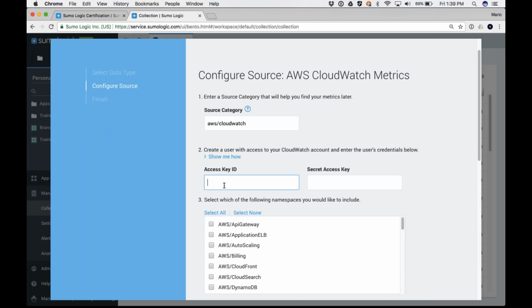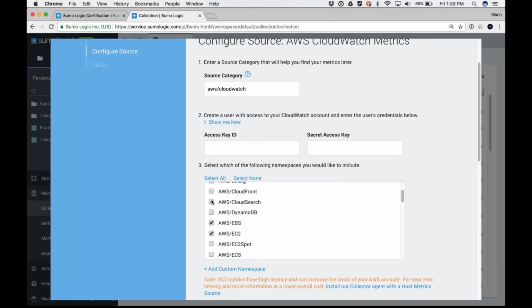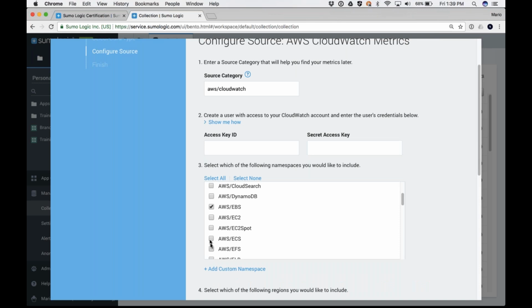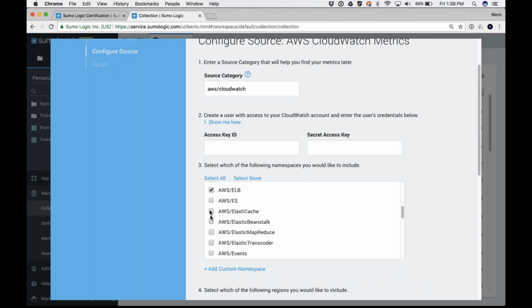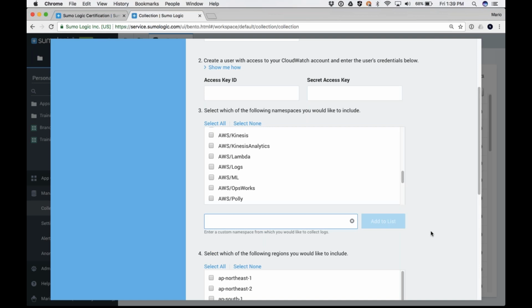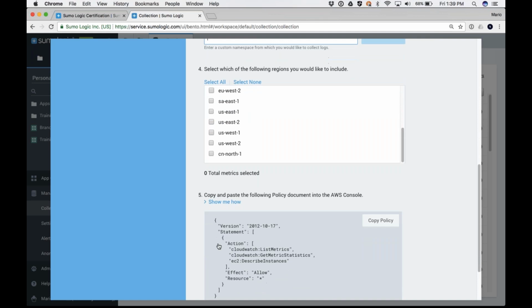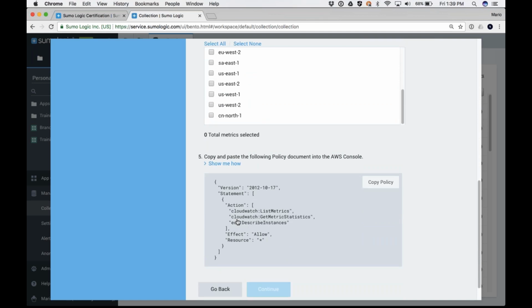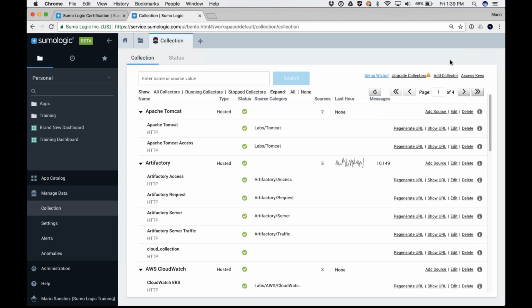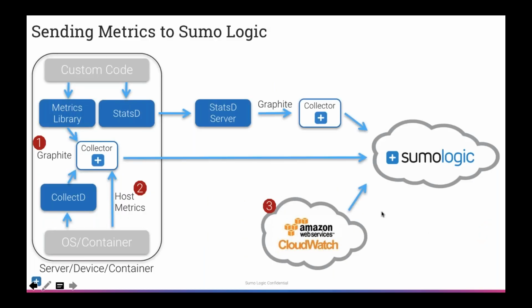Again, I would just specify the access key and access ID, and then I could specify which metrics I want to get. Am I getting the AWS EC2 metrics, the CloudFront metrics, the ELB metrics, whatever metrics I want to grab from here, or if I happen to have some custom namespaces, I can define them in here as well. You would specify the regions, copy this in your AWS console to make sure we have access to it, and you would be able to start pulling in your AWS metrics. Okay, so that was the easy one, getting metrics from CloudWatch.